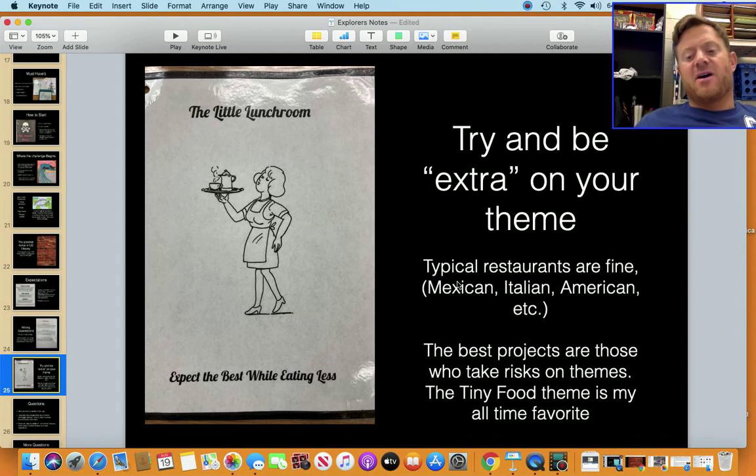Typical restaurants are fine. Mexican, Italian, American, those do well. Just so you're aware, if you can't think of anything extra, Mexican, Italian, American, they do just fine. The reason for the theme is I don't want restaurants that serve chicken fingers and egg foo young sandwiches.